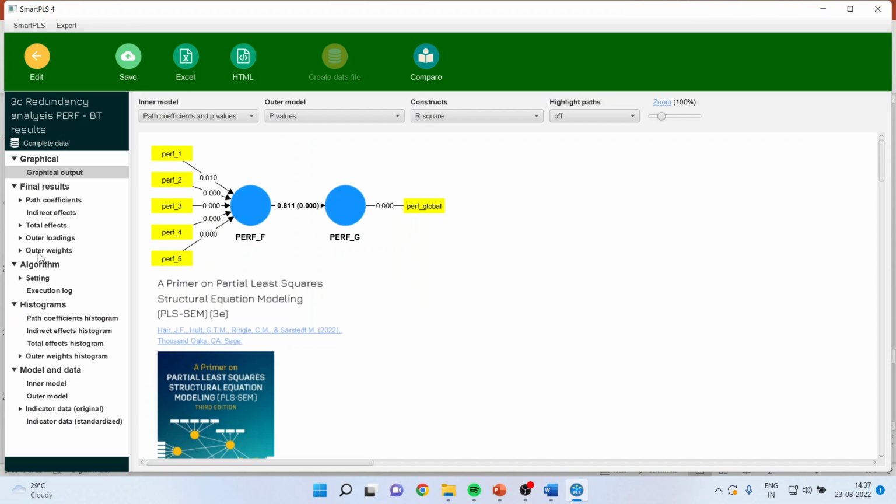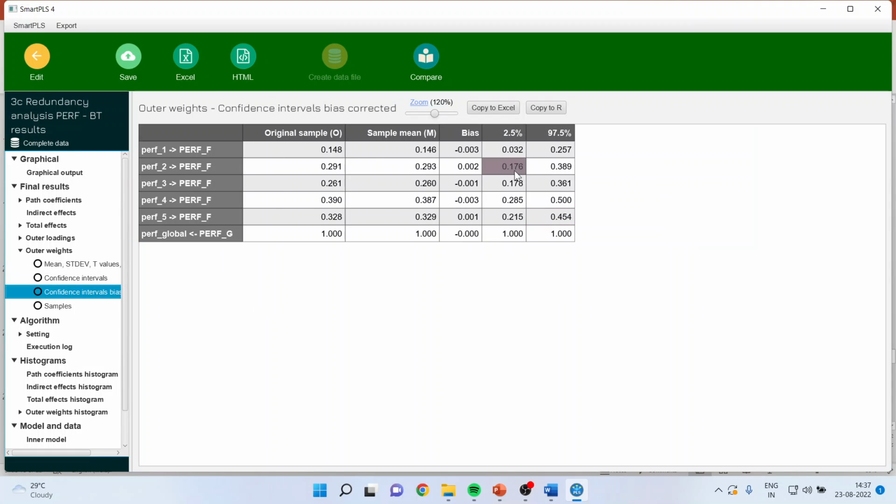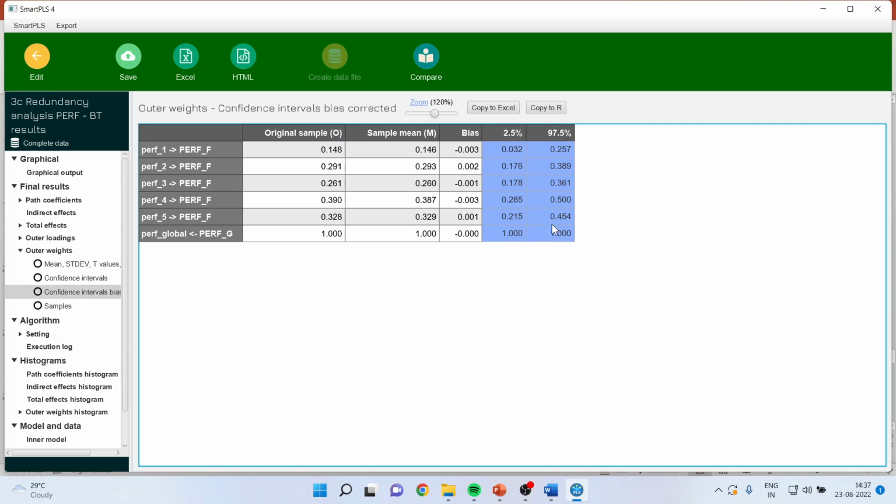I'll always start from bottom to top. I'll first check outer weight. Are all of them significant? Yes. P-value less than 0.05. Nothing to worry. Confidence interval, does it contain 0 anywhere? No, it does not contain 0 anywhere. No need to worry.